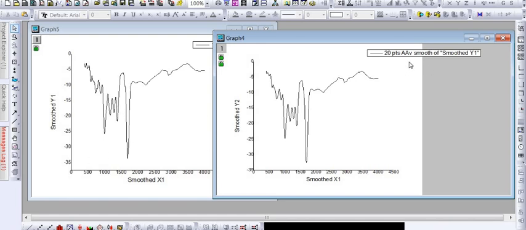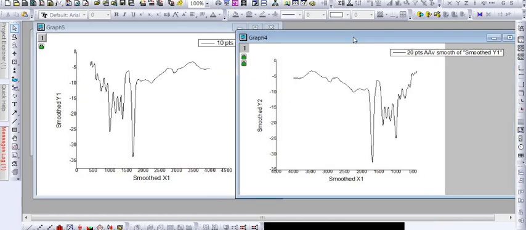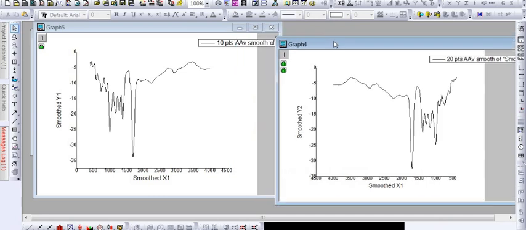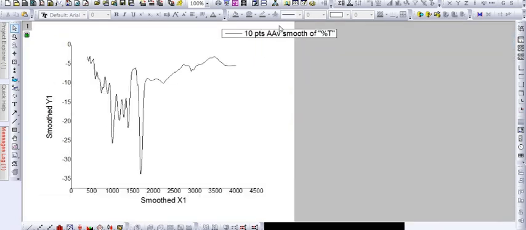So this is how the smoothing is done. Now this is how the smoothing has to be done. So just give the name, wave number, and its unit is per centimeter, but I'm just writing only the name, and here it's transmittance.